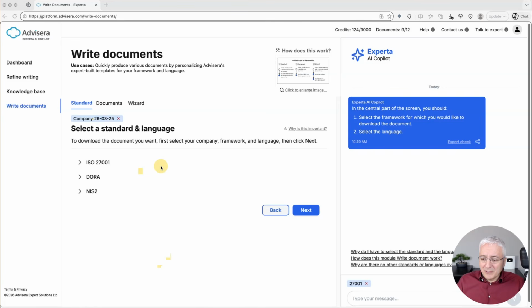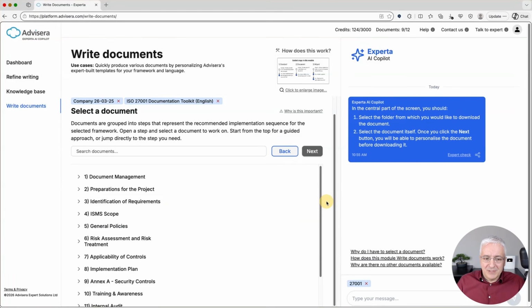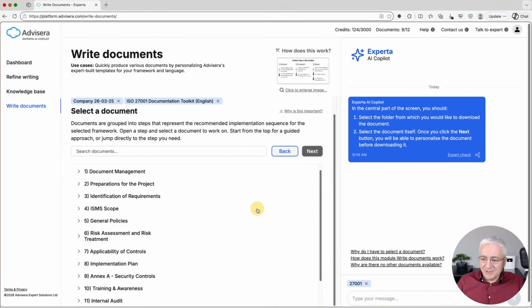So first of all, you can select a standard or a framework for which you need your template. You see these three frameworks here, but later on I'll explain also which other frameworks we will cover in this module. So I'll go for ISO 27001, the cybersecurity standard, and I'll select English as a language and then move on next. And then what you will see here is a list of folders within this standard.